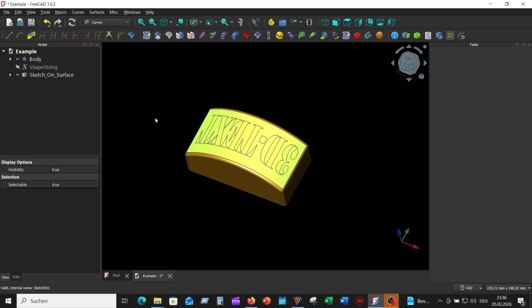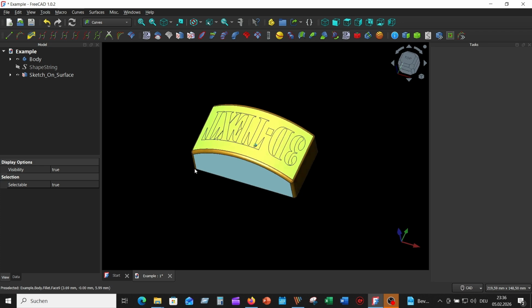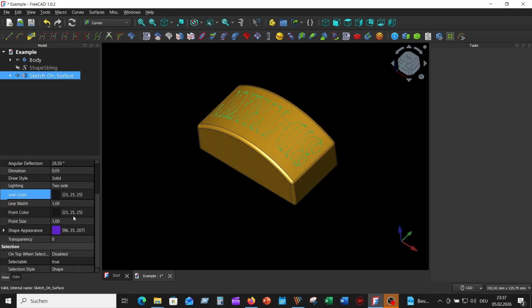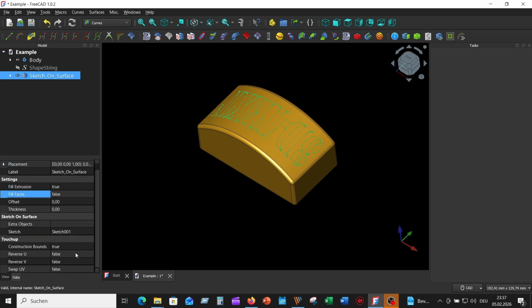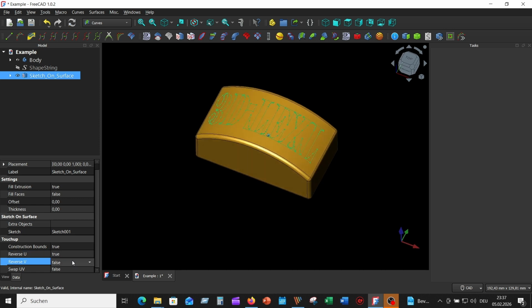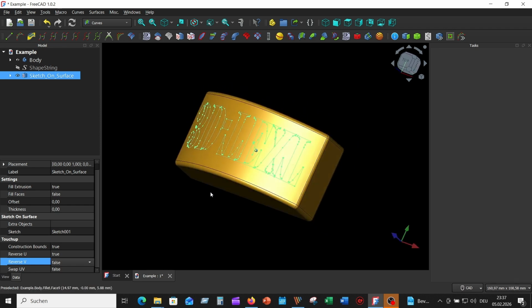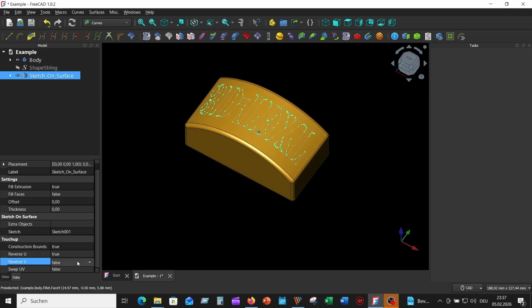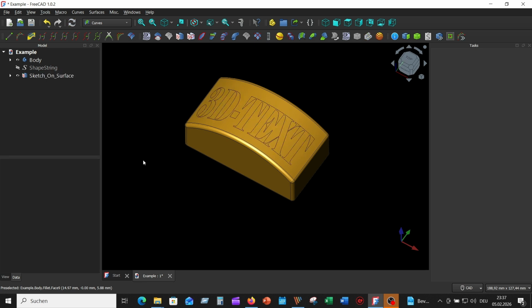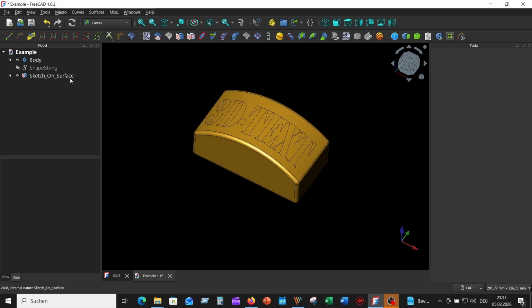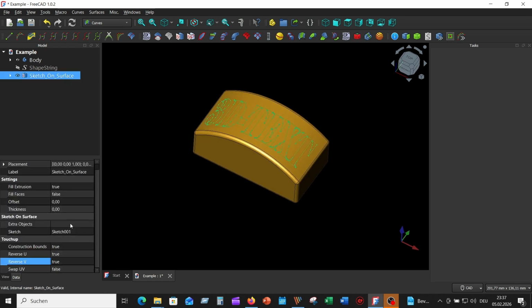As you see, the sketch is projected on the surface. As you see, the orientation of the text is not correct. First, correct the orientation of the text with the help of Reverse U tool. Change the horizontal orientation to the option True. Change also the vertical orientation V to the option True. Now, the text is correct positioned.